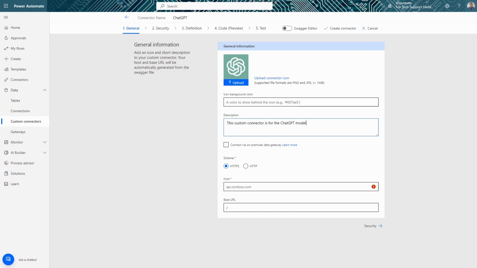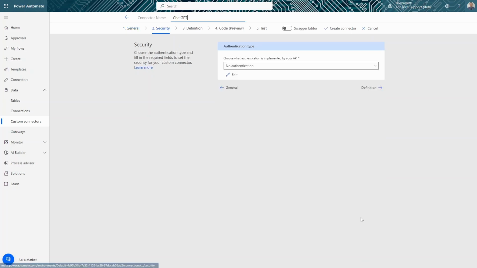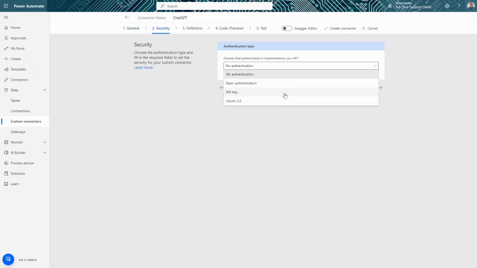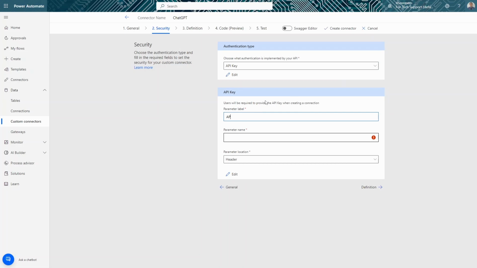For the host, we're going to do api.openai.com and then click security. We're going to change this to API key. Type in API key for the parameter label. Type in authorization for the parameter name, and then leave the parameter location set to header.